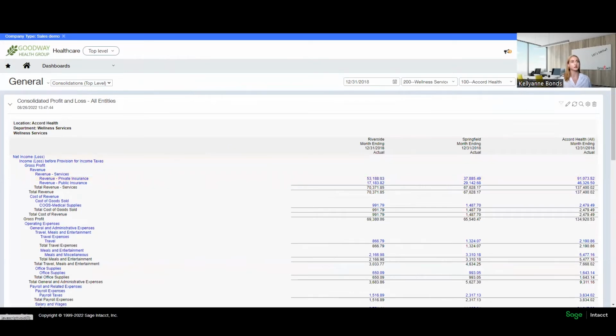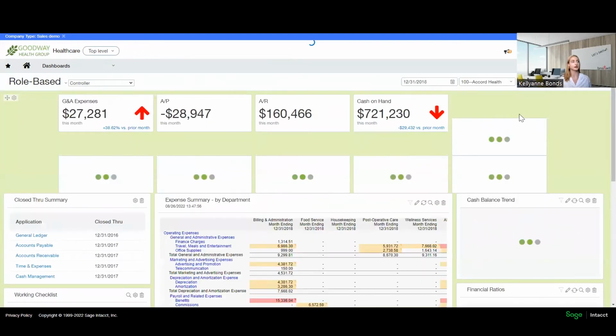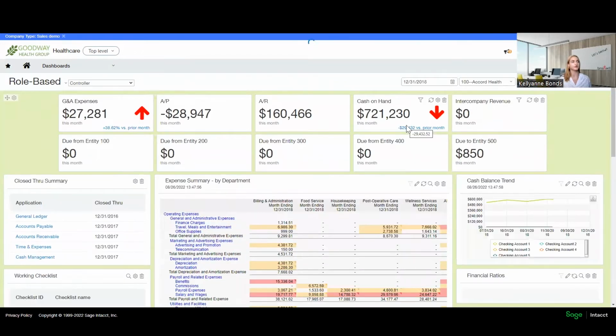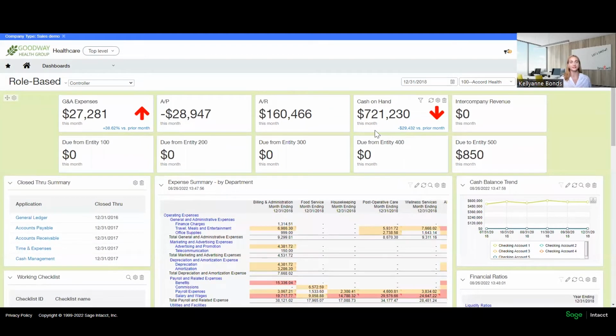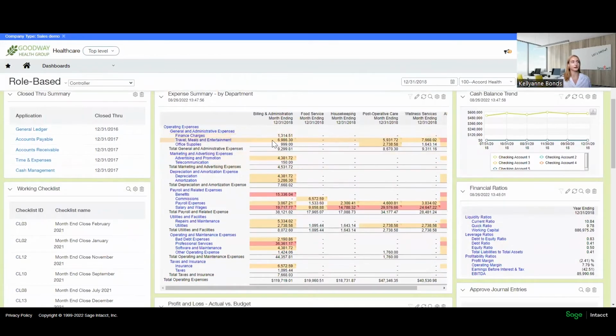Now, if we go ahead and switch dashboards to the role-based controller dashboard, we'll take a look at an expense summary by department. Now, don't get too overwhelmed. There are a lot of key KPIs on here, or key performance indicators. However, you can customize these and we can configure them to your liking. In addition, we can configure and customize the conditional formatting to your liking.